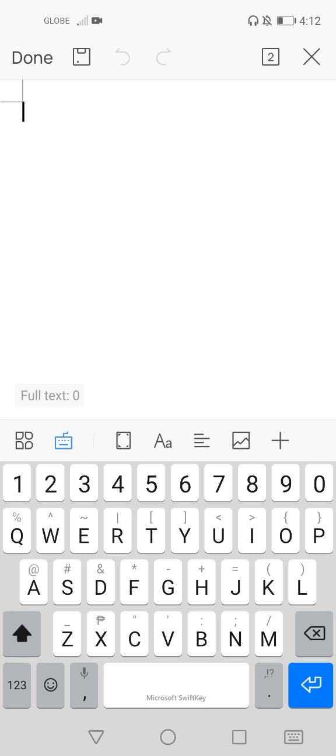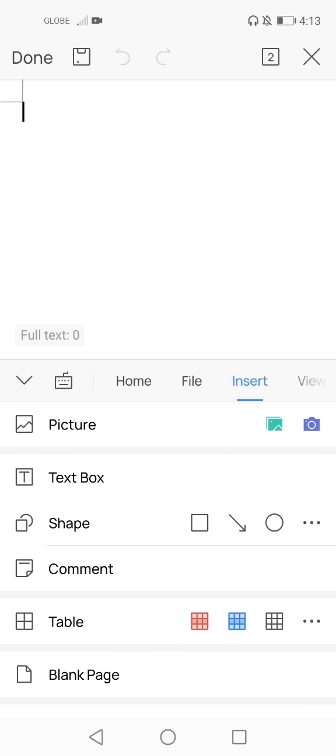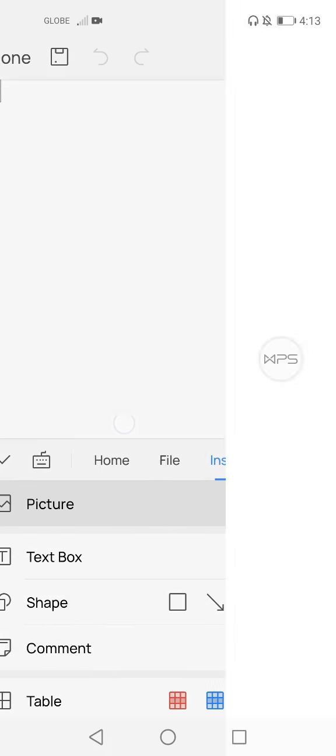Now let's see what are the materials that you can integrate in the WPS Office. Press the plus sign. As you can see, there are three dots that appeared after pressing the said sign. Click the three dots. Now we have the following materials: the picture, text box, and shape. So let's use a picture first.